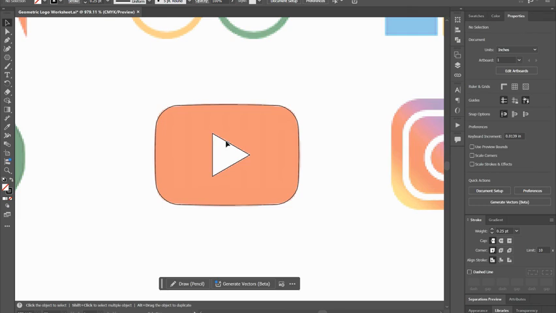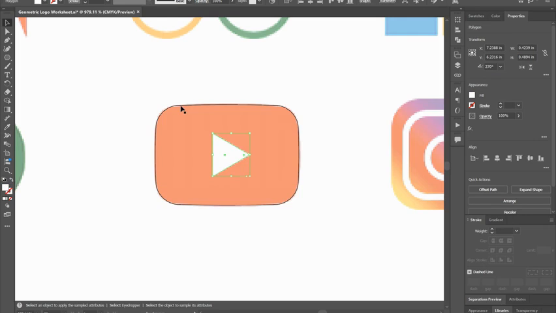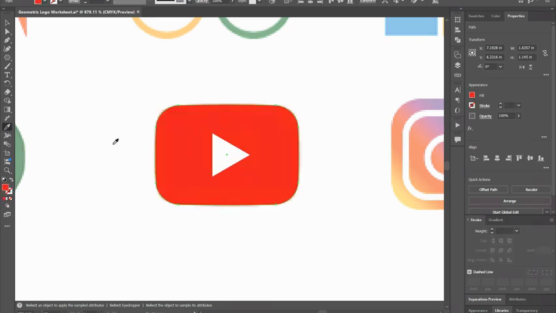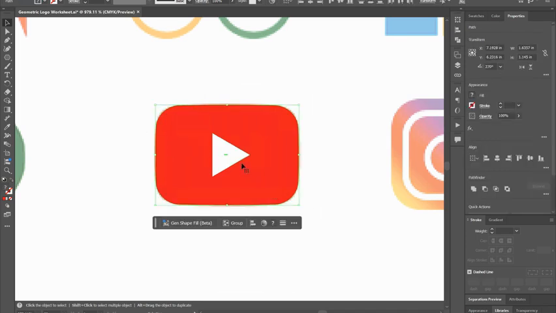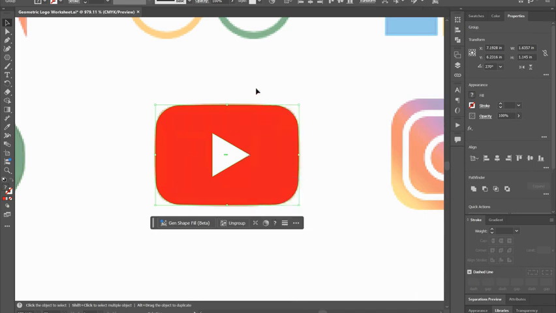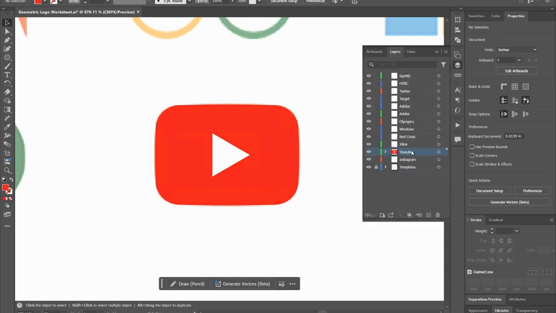So now we can give it some color. So this, of course, we want it to be white, but I'm just going to use the eyedropper tool. Click on our white background. And then I will select the rectangle and use our eyedropper tool and give it that red background. And then like with all of our logos, we can select everything in the logo and we can either right click and click on group or Control G. And we've got our YouTube logo on our YouTube layer.